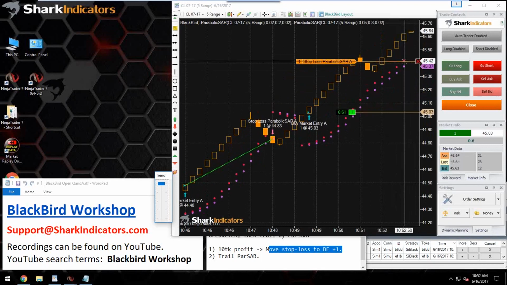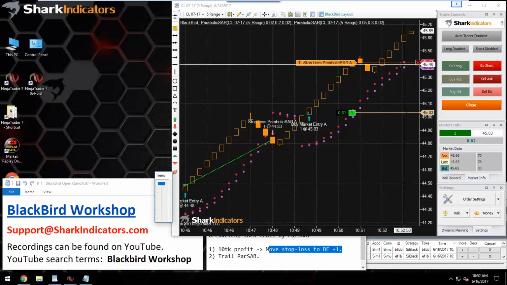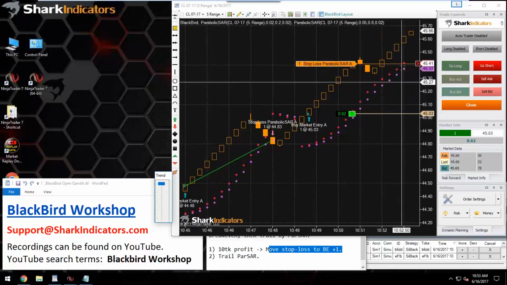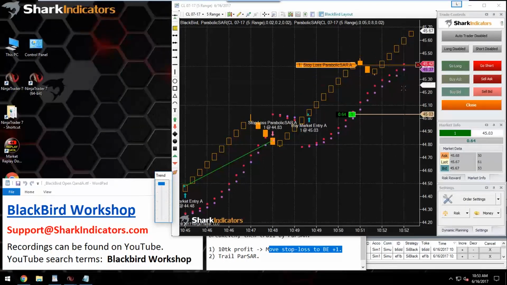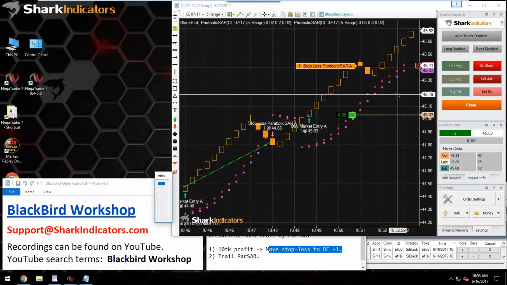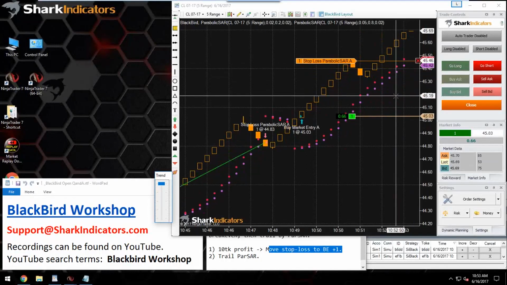Now we're trailing the red dot ParabolicSAR, the faster ParabolicSAR, minus a tick. Remember, I think I put a negative 1 tick offset on there. So we're just 1 tick below that ParabolicSAR. There we go. Yep. All right, so there we go.